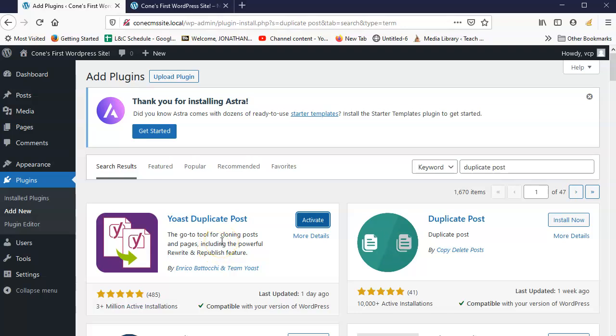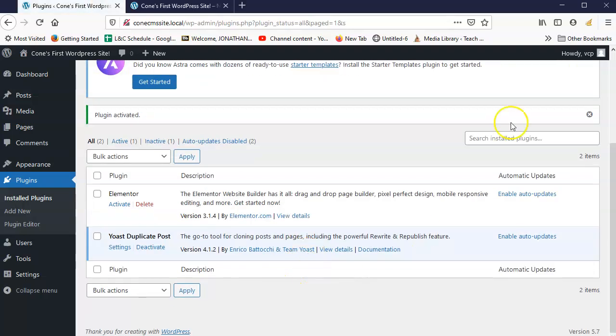It literally just adds a clone button. You can just click on it and it duplicates it. It's really kind of simple. I'm going to click activate on this. We're only going to do the two there. And then it'll automatically bring in here, and then you can see Elementor is not active. So I'm just going to go ahead and activate that.